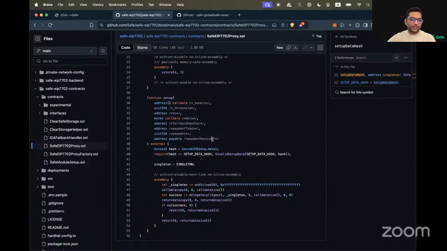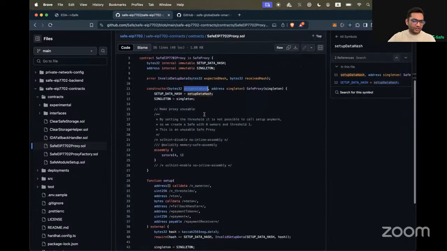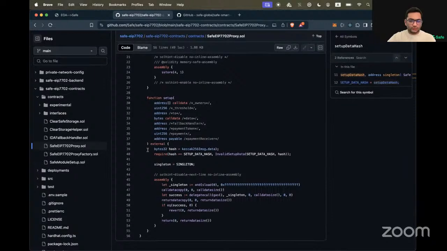So effectively, no malicious actor can change these parameters and change the owners and threshold or any other value in the data here and call the setup function. It has to be called with exact parameters so that the hash would match. So these are the two changes here.